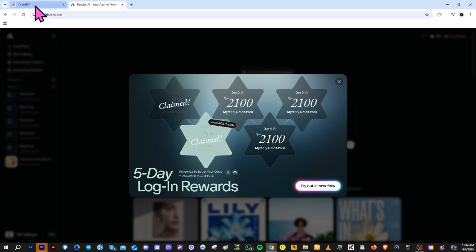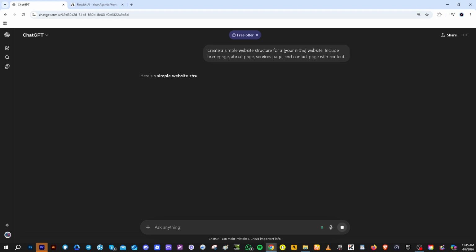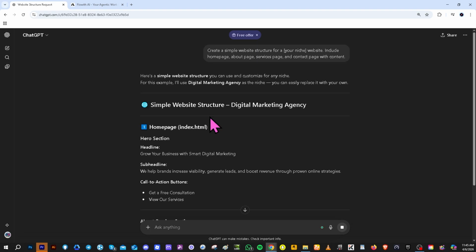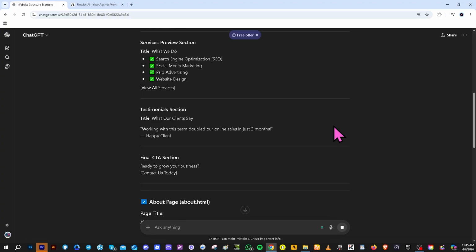Now, first, open ChatGPT. Before building anything, we need to have a clear plan. For example, you can try a prompt like this, and you want to make sure to include the personal portfolio. Is it going to be a digital marketing agency, budgeting app, review site, or a small business website? Now, if you press enter, ChatGPT will generate website structure, page sections, headlines, sample content, and call to actions.